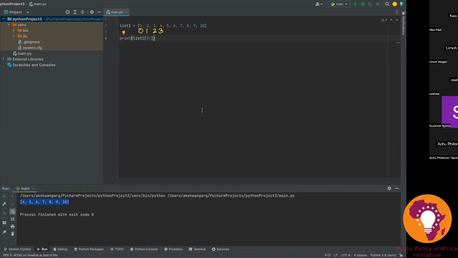Okay. So we can also slice with a negative index. Let's say I want to make a slice again from 4 till 10, but this time I want to use a negative index. So can anybody guess what the answer will be? What will come inside the square bracket? Just tell me that much.